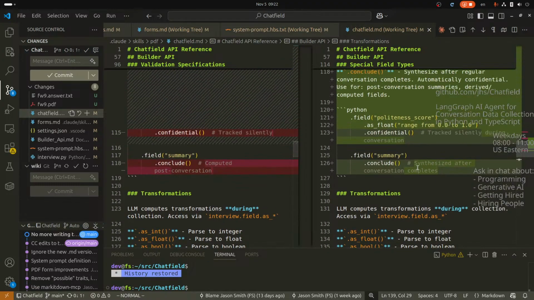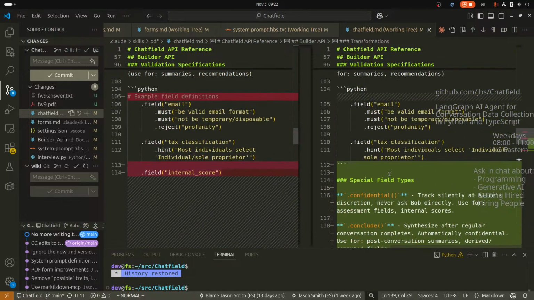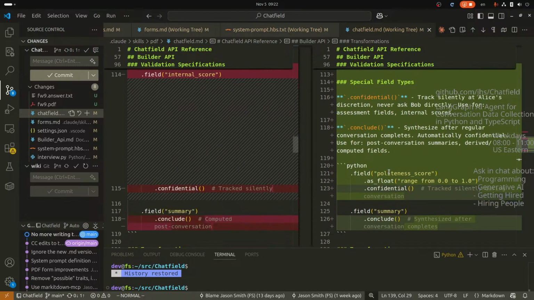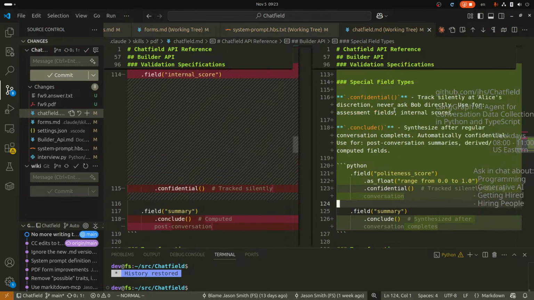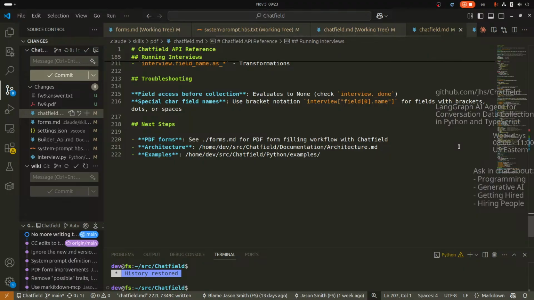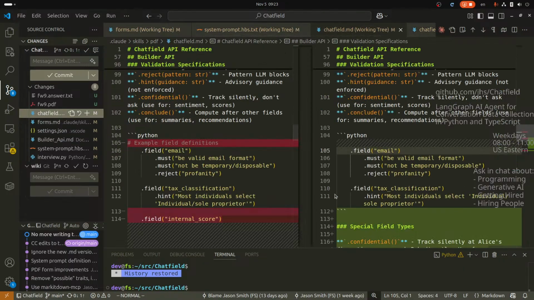Okay, so not too much update to the chat field. It just explains confidential and conclude. Track silently during the conversation. Synthesized after the conversation completes. I think that's fine, and a little example like this, that's okay. It's not really synthesize, it's evaluate after the regular conversation completes. Automatically confidential. Used for post-conversation summaries and derived and computed fields. That's perfect. Whoops, I always save it and it does something weird. Okay, I'm happy with that.